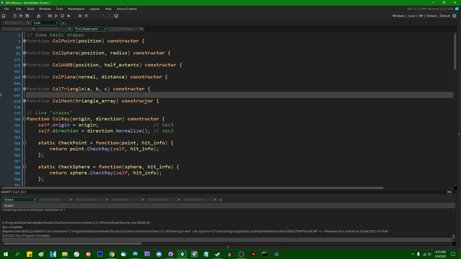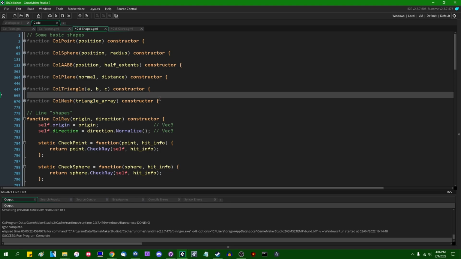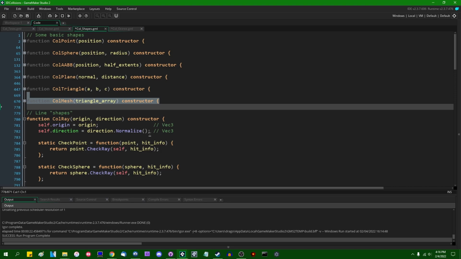Capsules are very common to represent things like the player and NPCs. I have not done capsules yet. I do want to later. I just consider the other shapes a little more important because you can generally fake capsules with either two spheres or two spheres and an AABB or something like that.